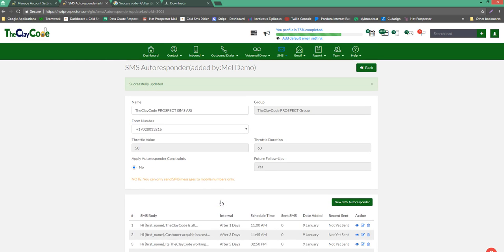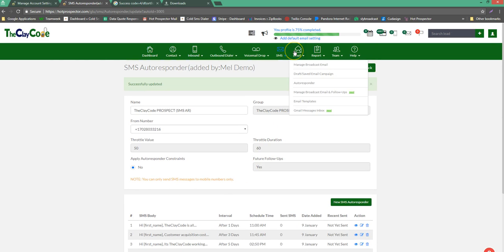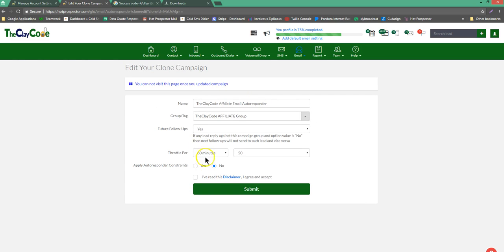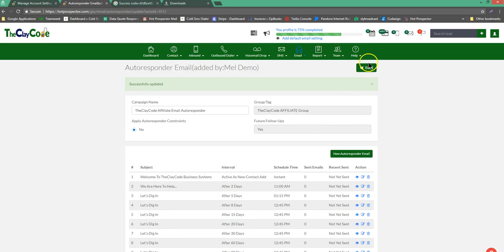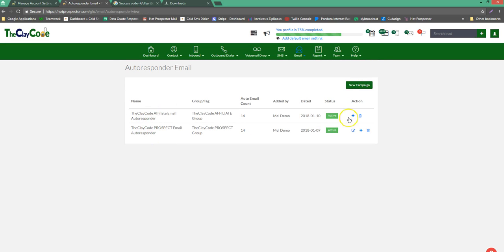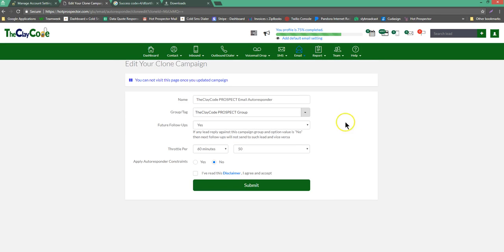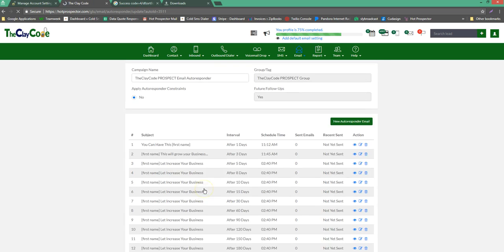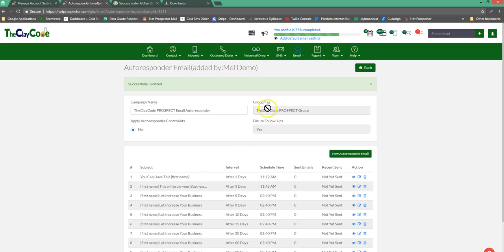Okay, you also need to do this for your emails. So for your email autoresponders, you want to do the same thing. You're just going to go here to autoresponders and the exact same process. Click on this little edit feature. Make sure this is set to yes. Check the box, hit submit. Hit the back button. Go over here, do the same thing. This would be checked to yes, hit the box, hit submit. Okay, now these are activated.